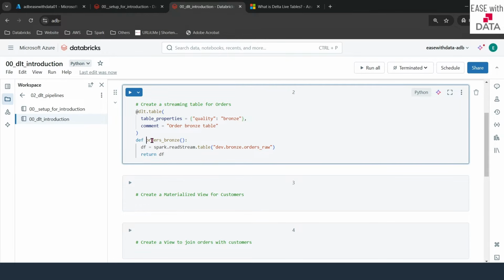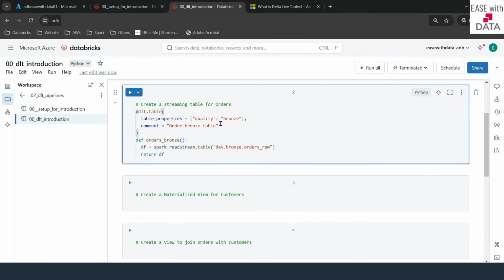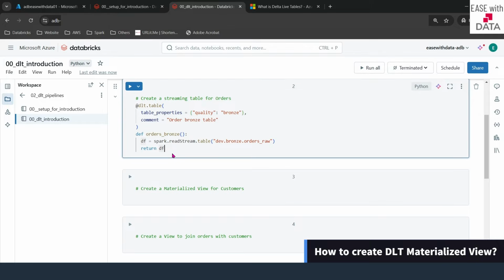Now if you don't want to specify the name as orders bronze, you can go ahead and add one more value here called name, and you can specify whatever name you wish. For now, we'll just keep it as default. So if you don't specify any name parameter here, by default the name of the function would be the name of the table.